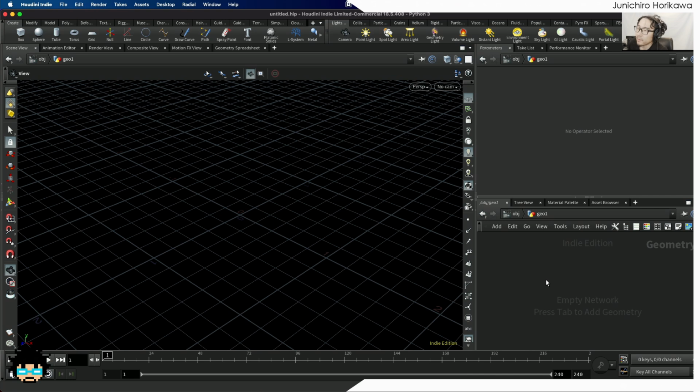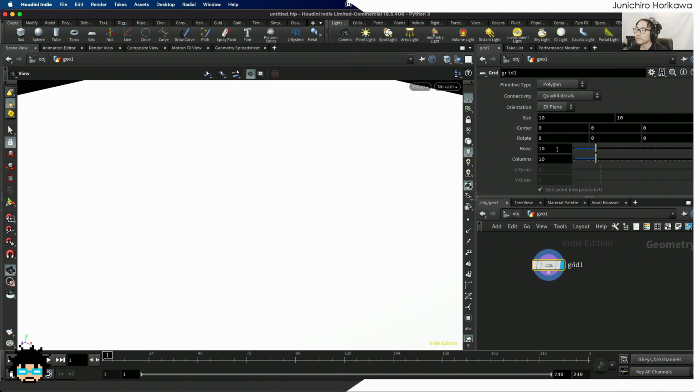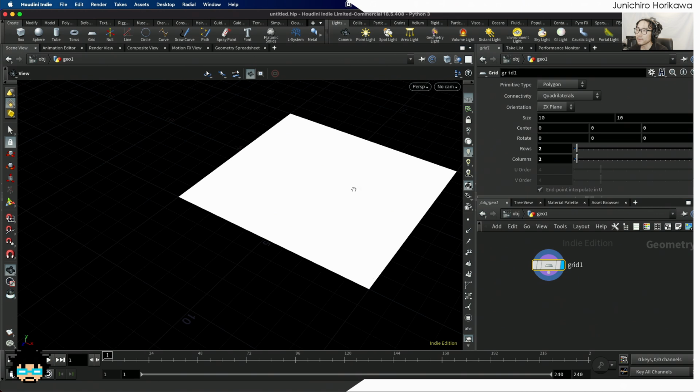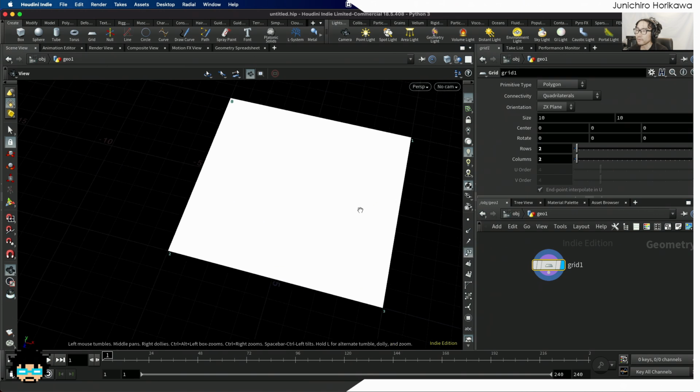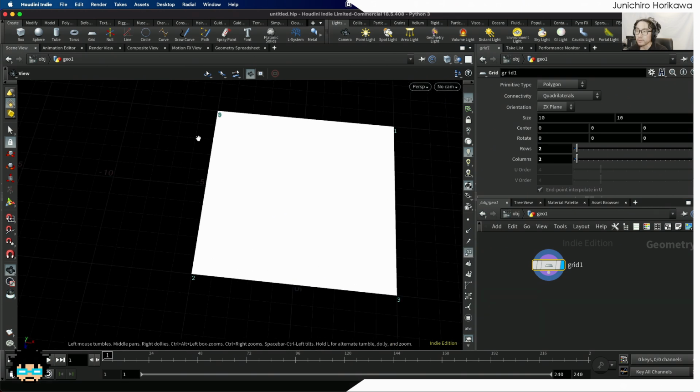So let's get started by using a simple concept, using simple functions to get some half-edge information. I'm going to start by creating a grid. Let's set the rows and columns to 2 by 2 so that you only have one primitive, and the order of the points is like this. So you have 0, 1, 2, 3.